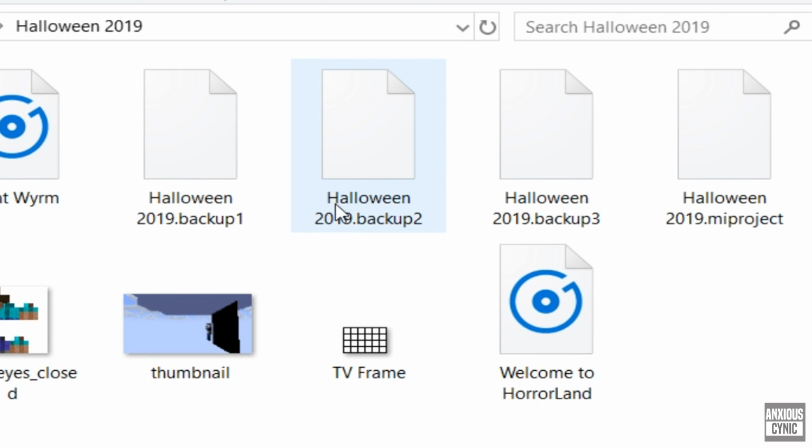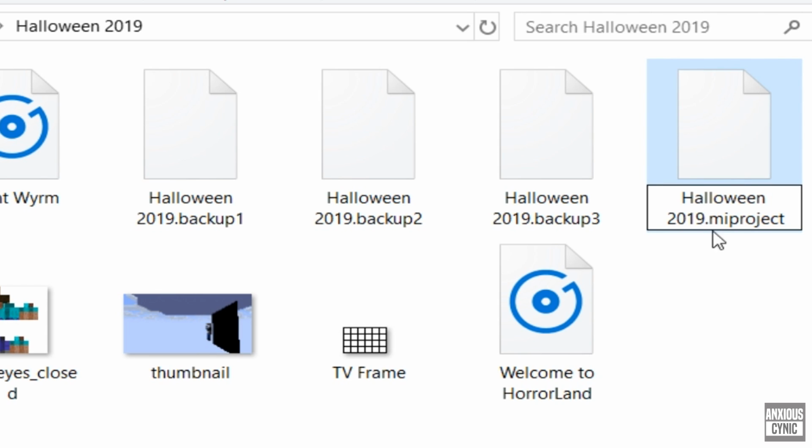And if you need to use one of those, all you have to do is change that file extension. So what you should see in your project folder is the project name, and then you'll see .backup1, .backup2, .backup3, and then you'll have the actual project. It'll be the project name .miproject. So all you have to do is either rename the .miproject to get it out of the way, or delete it if you are sure that it's not working, whatever the case, get rid of that file, move it, rename it, do something.